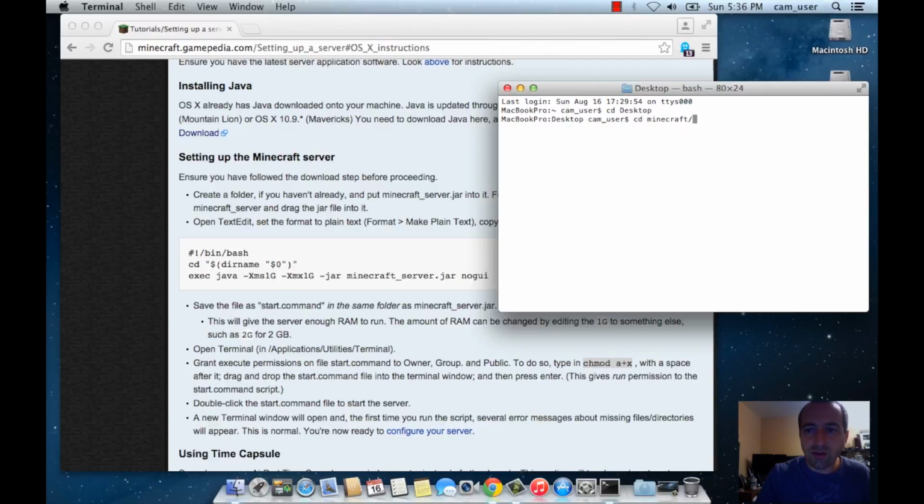Now, I could start typing the word Minecraft, and the little cheat is if you hit the tab key, it will automatically complete if there's no other files or folders with that name, and it's a nice little shortcut to remember. You hit that. Now we're in the Minecraft folder on the desktop.